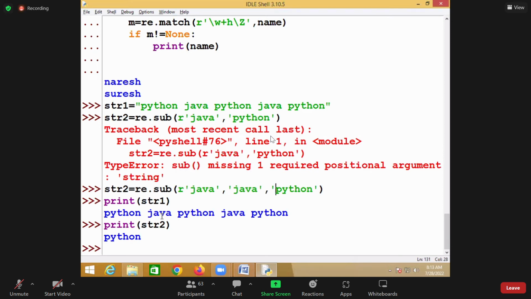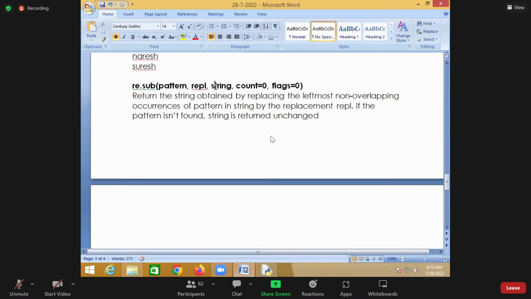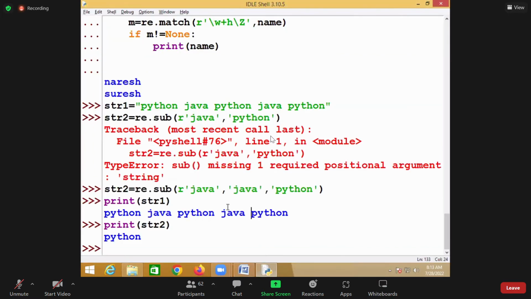One occurrence. One occurrence means now this has been replaced, substituted with what? Python. But remaining is what? I should display remaining, replace and string. Even reverse. Actually, you have to say str1. So str2 equal to re dot substitute.